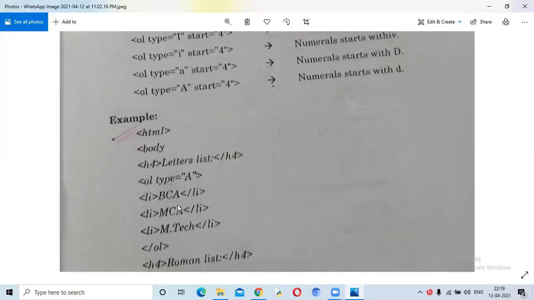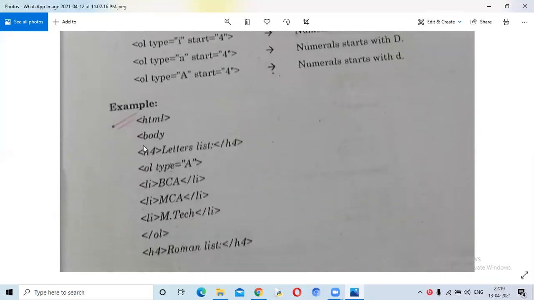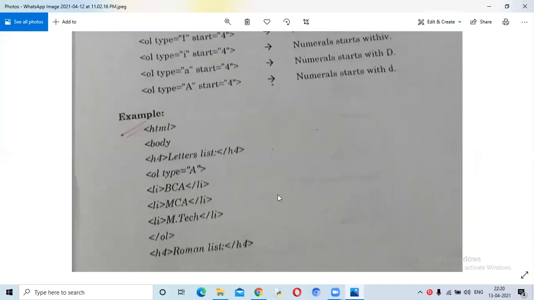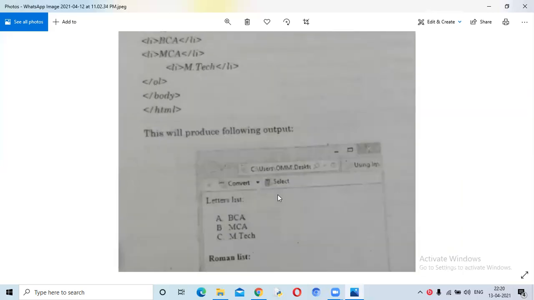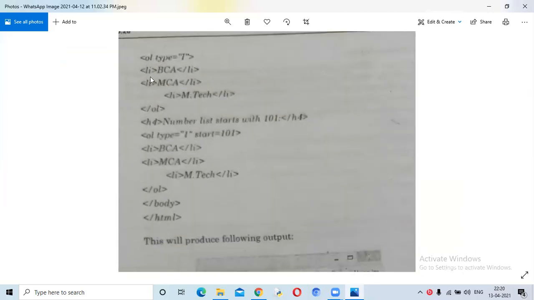is uppercase letters. So this is the HTML program. Inside the HTML body, there is a heading tag, letter list, then OL type equal to A, with LI tags, so here A, B, C, D will come. In the ordered list it is given here. Next heading is Roman list. OL type equal to I, with LI tags, it will show Roman I, II, III. And H4 is another heading, and the type is given here as 1, start with 101, so it will start with 101, 102, 103.